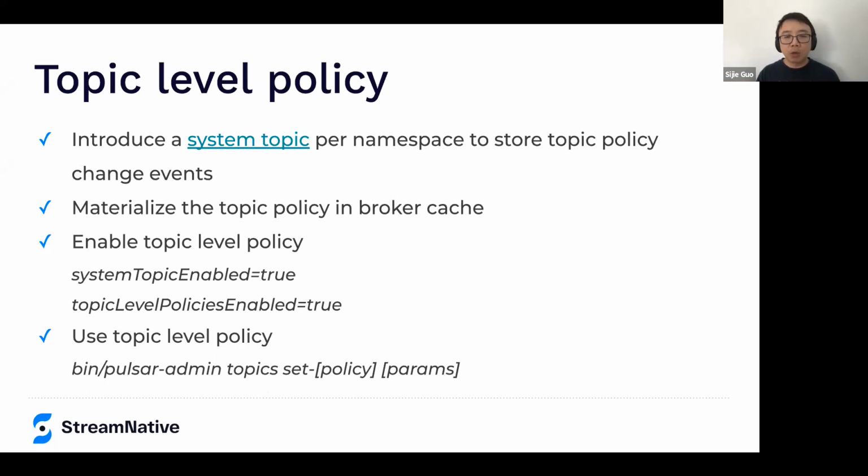In 2.7.0, we already implemented almost all the policies that existed in namespace policy on topic policy, but there are still a few policies missing in the topic level policy. So in the upcoming 2.7.1 and probably 2.8.0, we will complete all the policies to make them available in both namespace level and topic level. And I just want to paint a big picture.